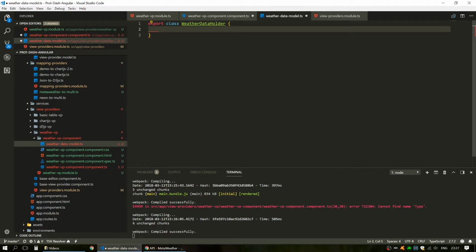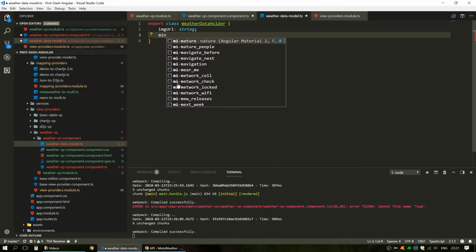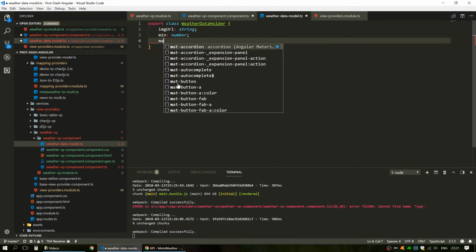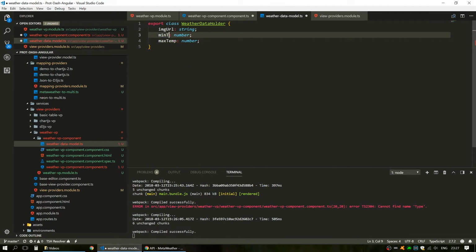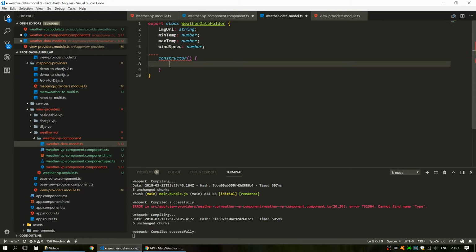And then what we do is say that we're going to have an image URL of type string, and then we could have a minimum temperature, which would be a number, and a max, maybe give it actually a name, temp, so people know exactly what it is. And maybe we can say wind speed. We could probably define an empty constructor now, because all of them are public anyway. That's not an issue. And don't forget, we're only using it as a data holder. We don't have any complicated logic inside our getters and setters, so we could use it directly.